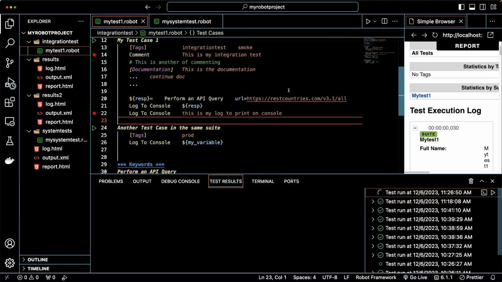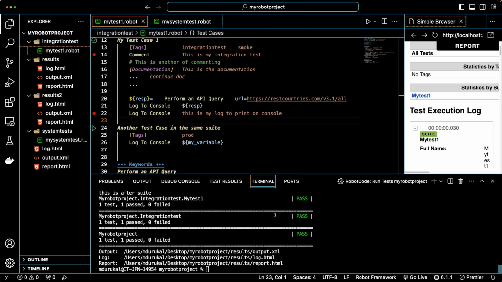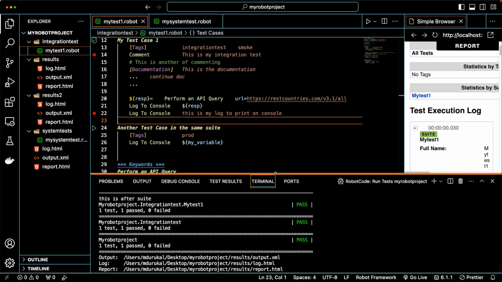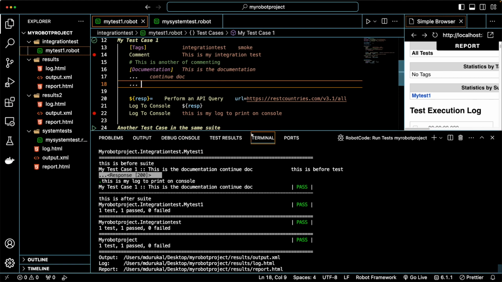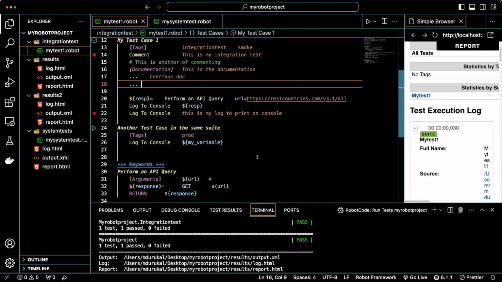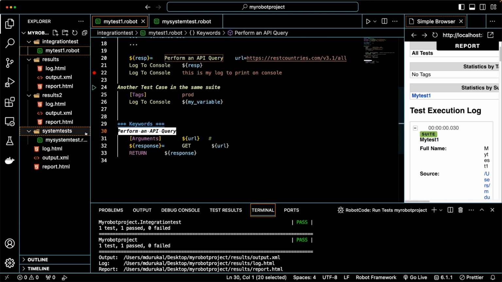Let's execute from here quickly. I can still see the response. Cool. So this is already one way to introduce keywords, but furthermore, what I can do is I can move this under a util file, right? Because maybe I can use this API query in some other tests or in even other suites.